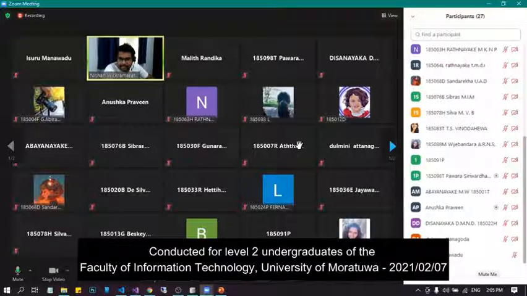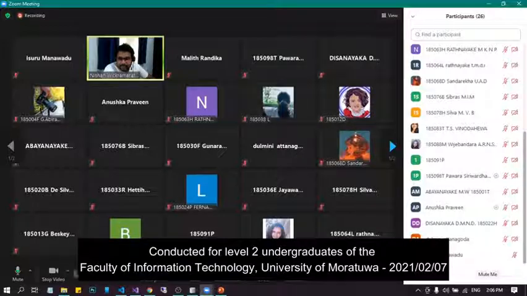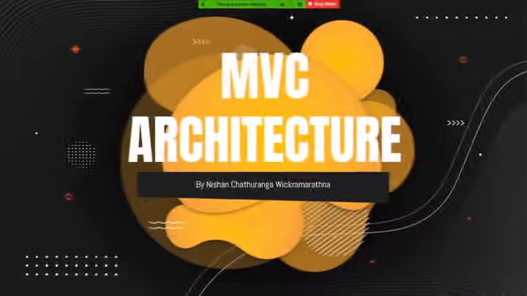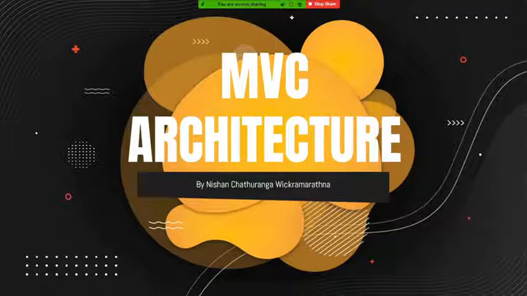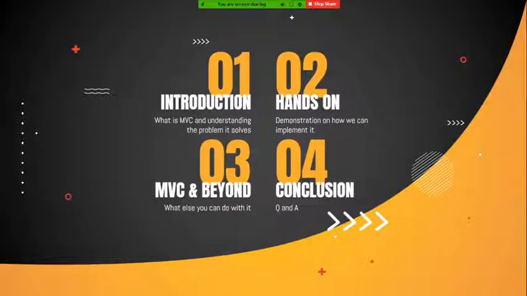MVC Architecture. I will give you a basic introduction about that, and then we will build upon that. So let's start. This is MVC Architecture. Today we are going to discuss some basic introduction about it, and then we will do a demonstration on how to implement MVC architecture, and then we will go beyond MVC, and then we will have a short Q&A discussion. Maybe we can make the Q&A a bit lengthier if you are having any questions.